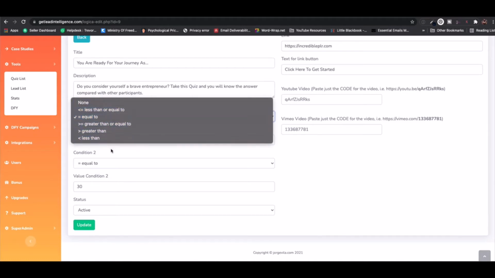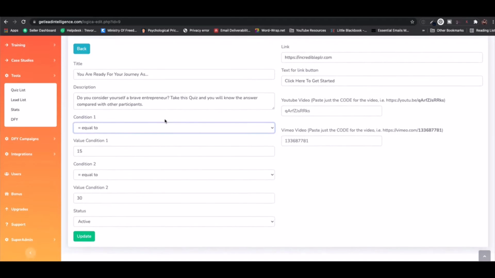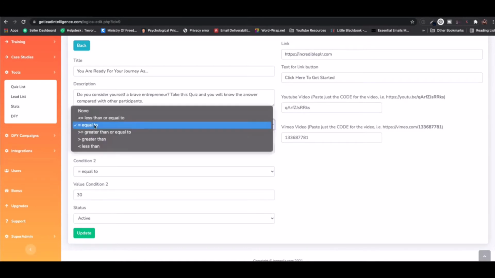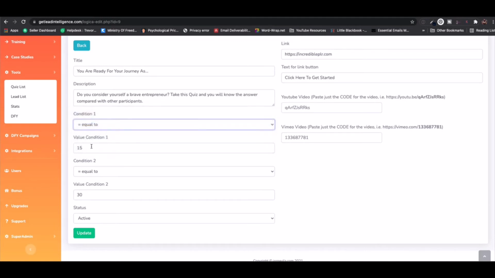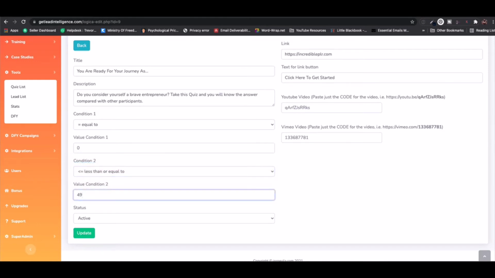So we've got the video on how exactly to do this, but basically what we've got here is if it's equal to 15, it takes them to this link. Or if it's equal to 30, it takes them to this link, okay? If we wanted to, say we had 0 to 49 and then 50 to something else, we could say is equal to 0, but less than or equal to 49. It would take them to this link, okay? So we could update that.